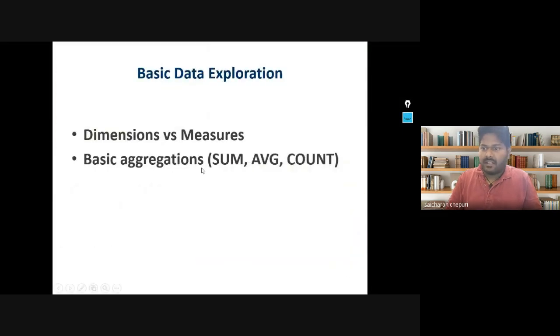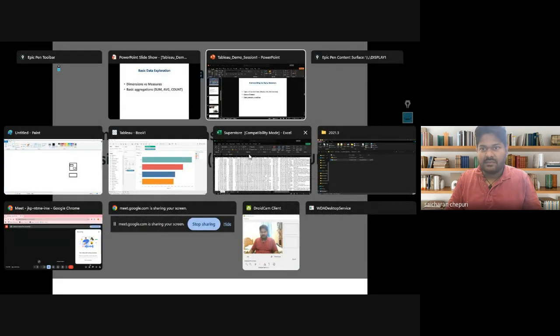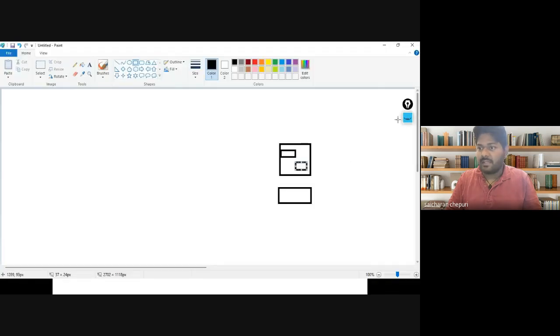Now let's understand basic aggregations: sum, minimum, average, count. So this is basic. So sum means, I'll take a simple example. Give me 1 minute.